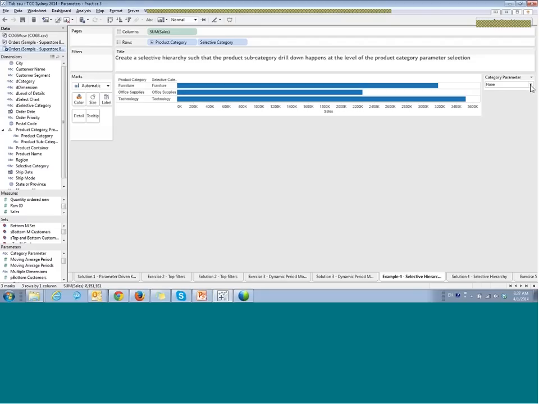All right, so I can use the compact list, or similarly, I could also just make use of the gray button selection. All right, so that's selective hierarchy using parameter.